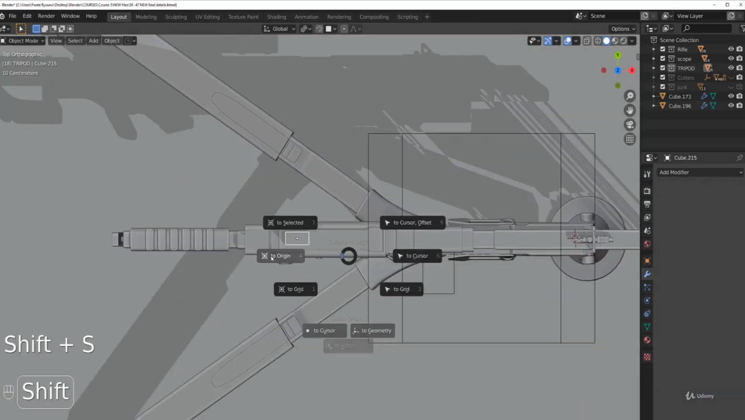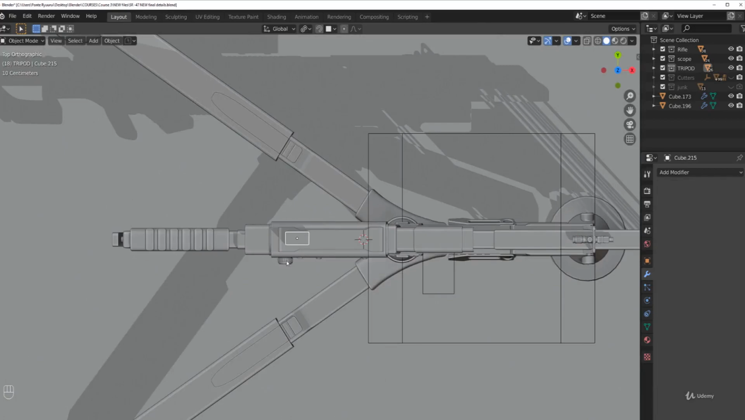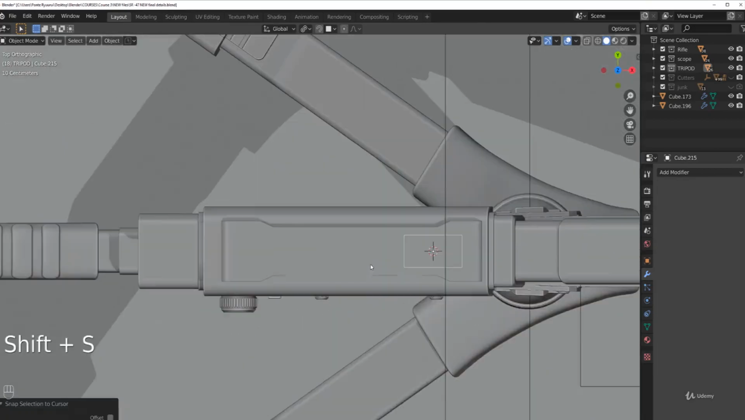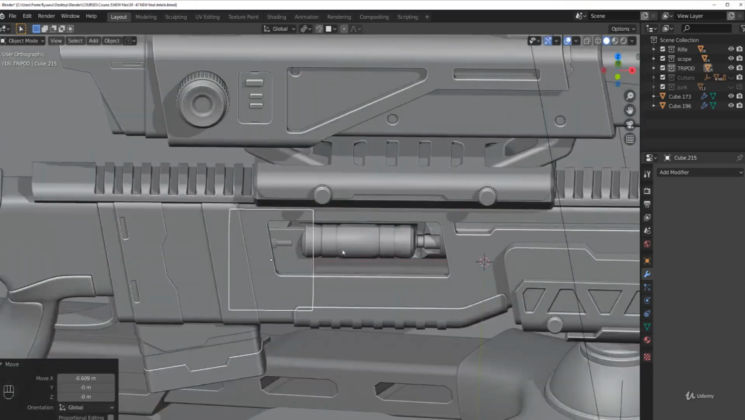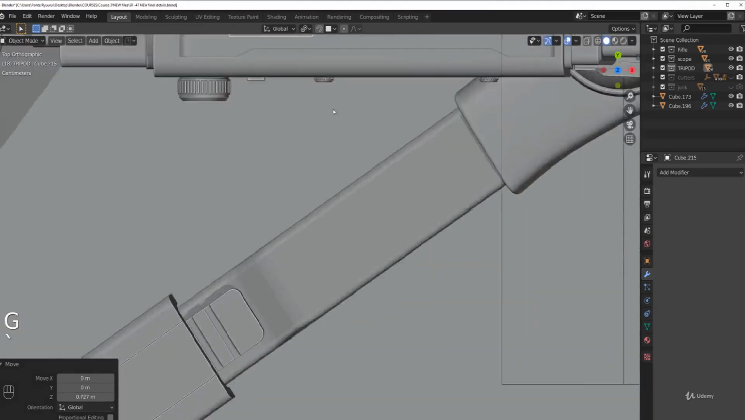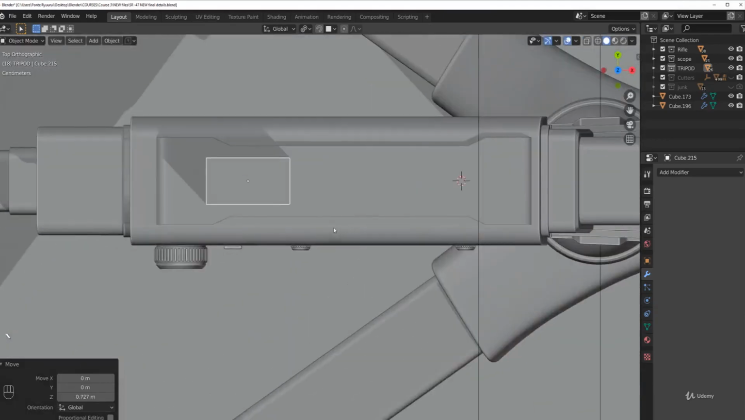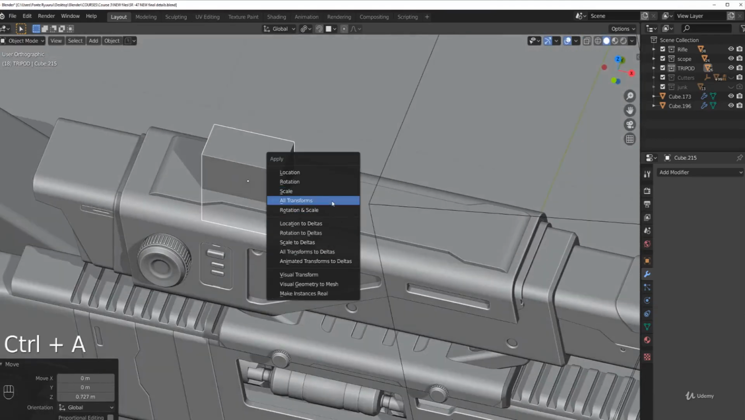Shift S and to origin, and Shift to cursor. And now let's see. Yeah, this is in the middle. The cursor wasn't in the middle. Jesus, that scared me. All right, fine, because I want everything to be in the middle. Just, you know, I'm built that way. So Control.